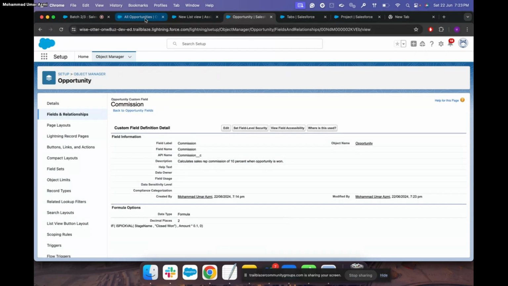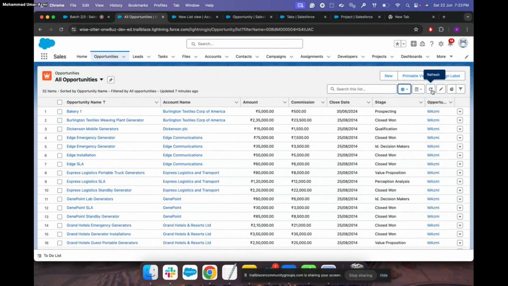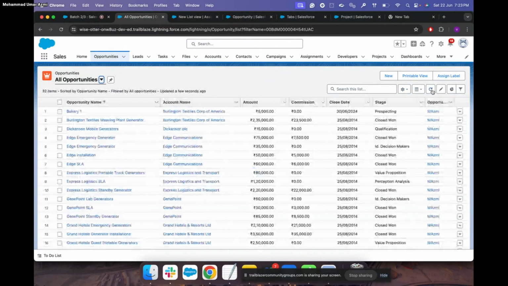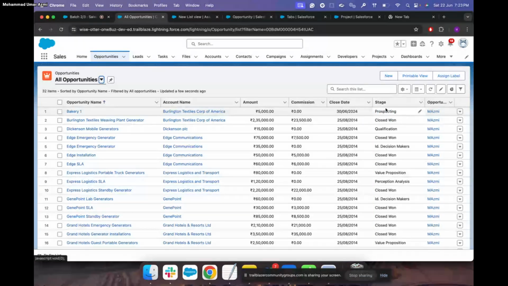So now if you go back to the records and click on refresh, you see the thing that we've been discussing, the stage values. For prospecting, it is showing a 0. For closed ones, the formula field worked. So all the stages which have closed one would be showing up with some value, but all the other fields which do not have the stage as closed one would be coming as 0.